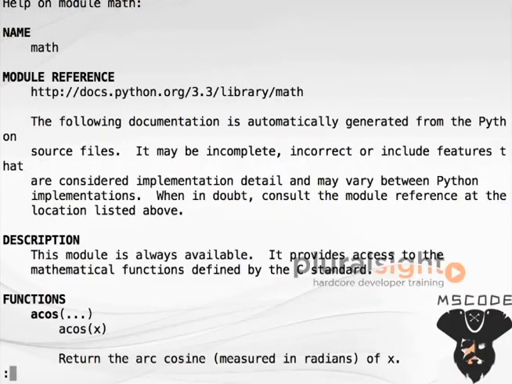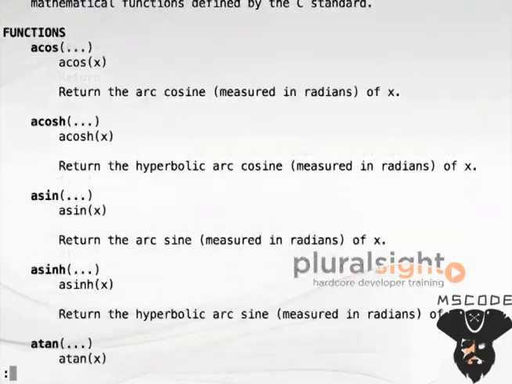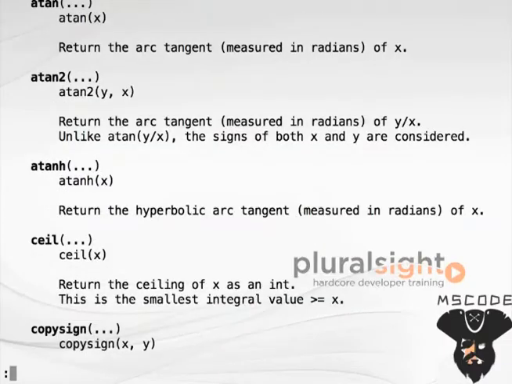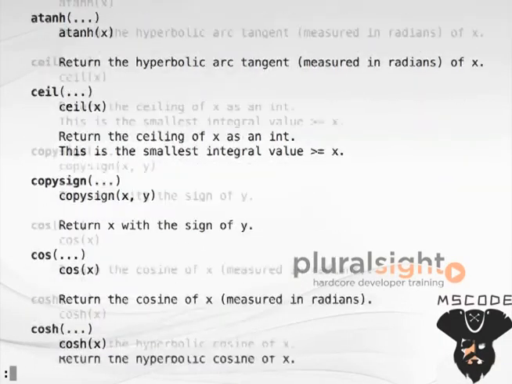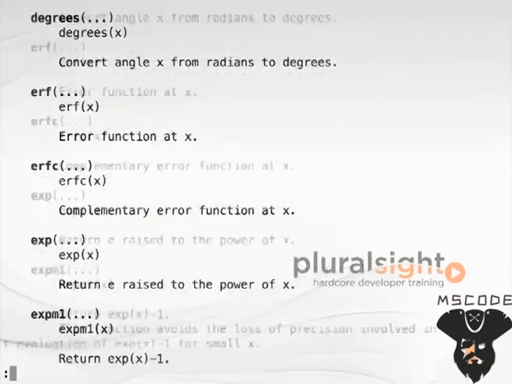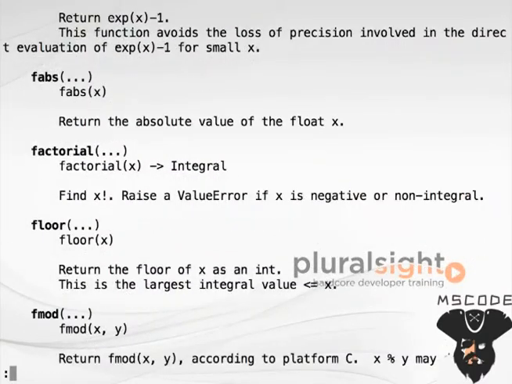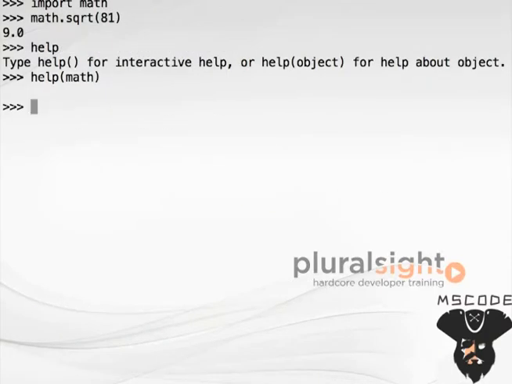You can use the spacebar to page through the help, and if you're on Mac or Linux, use the arrow keys to scroll up and down. Browsing through the functions, we can see there's a math function for computing factorials. Press Q to exit the help browser and return us to the Python REPL.